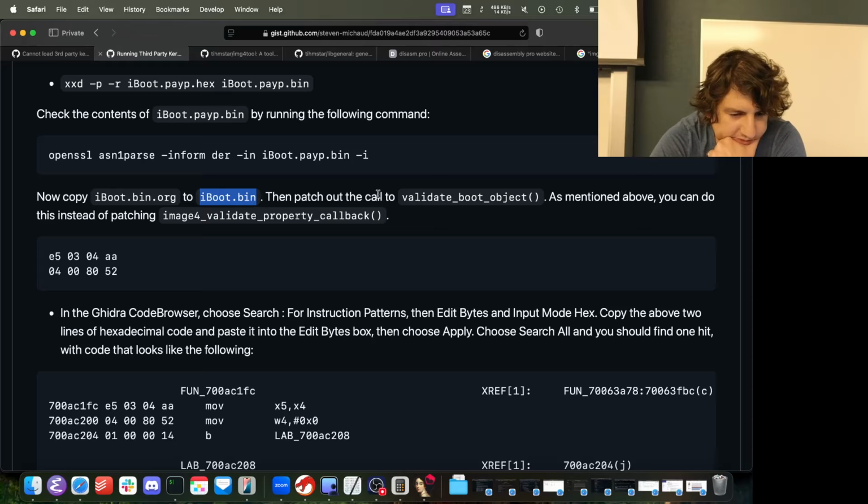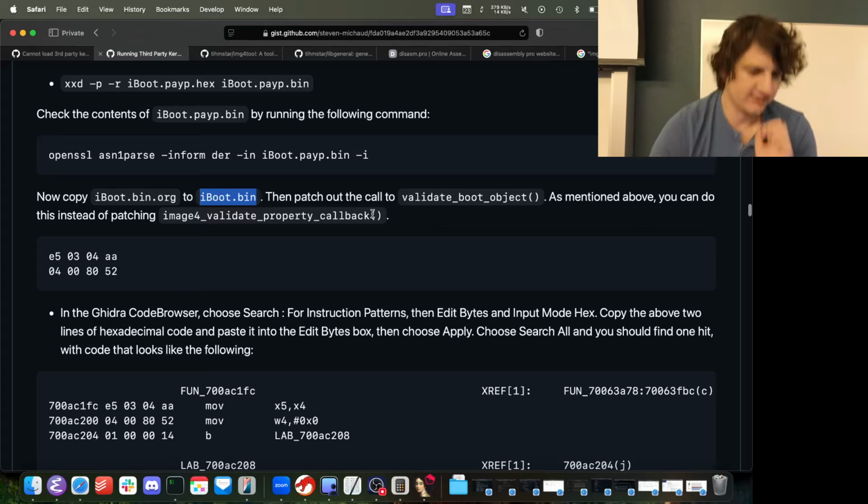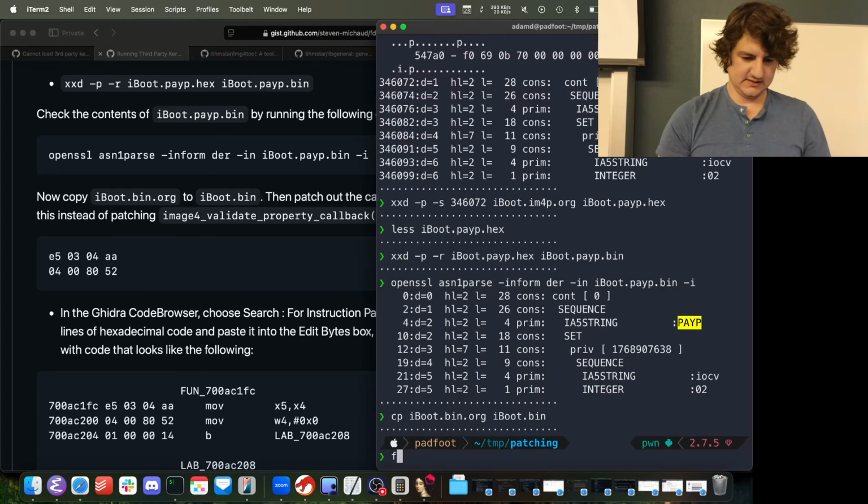Then patch out the call to validate boot object. As mentioned above, you can do this instead of patching out image4 validate property callback. Okay, so we're going to be doing this.